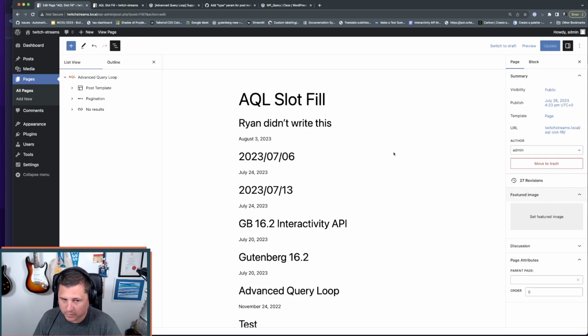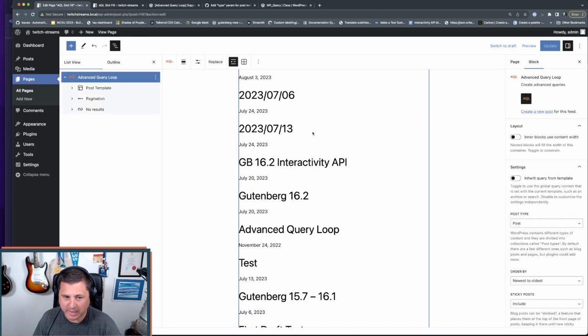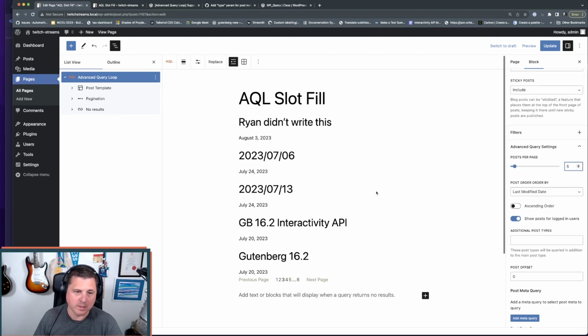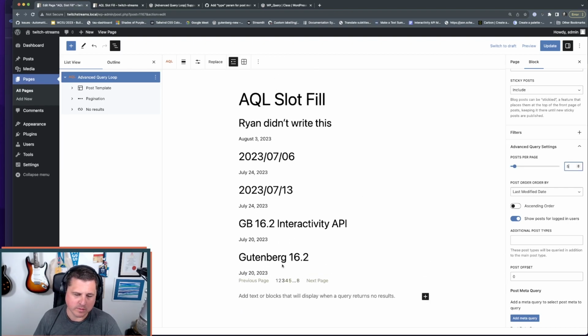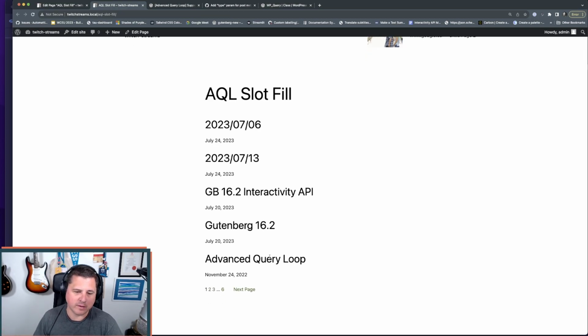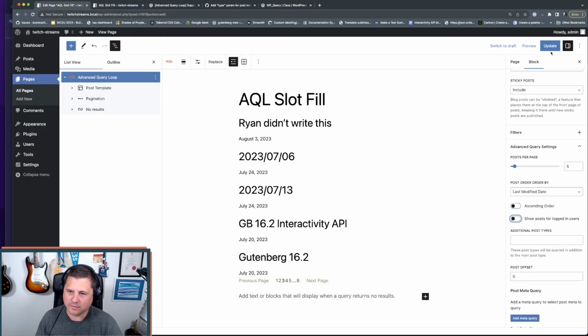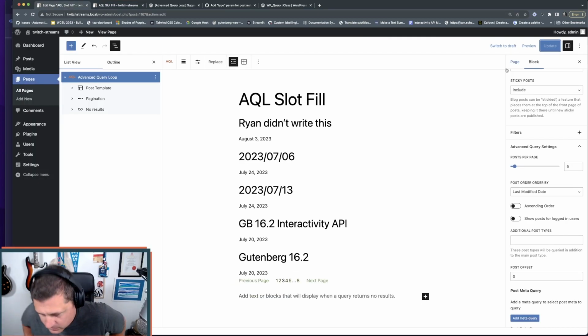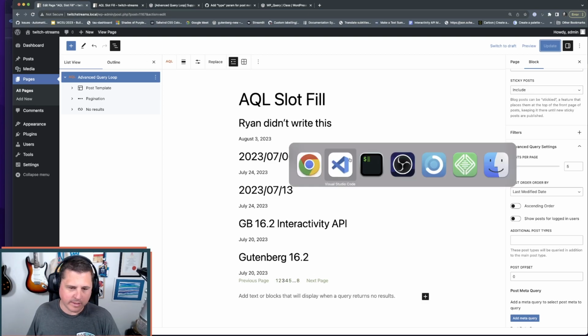Okay, hold on. Sorry. My logic in my head is wrong, which is not really surprising, let's be honest, folks. So we have 1, 2, 3, 4, 5. This goes from "Ryan didn't write this" down to 16.2. But on the front end, where the filter is actually being applied, we have this down to advanced query loop. So that is actually working. If I turn this off and update this, I should get "Ryan didn't write this" back. Okay. So that's the first place that needs to run.